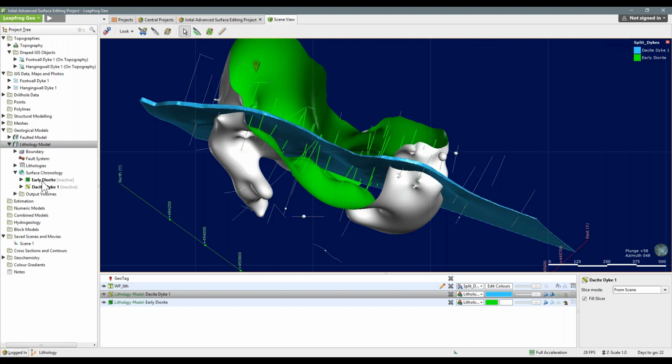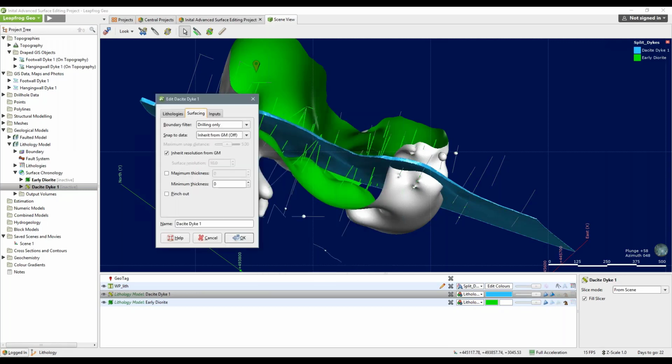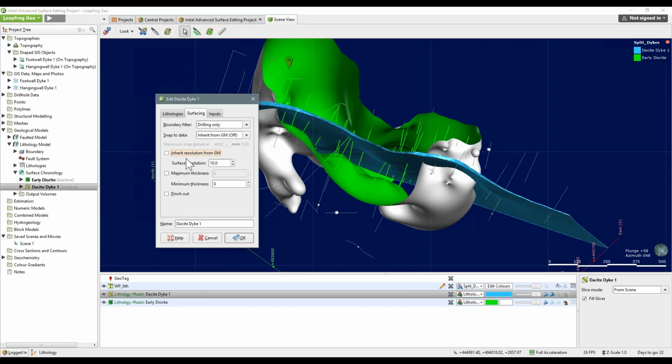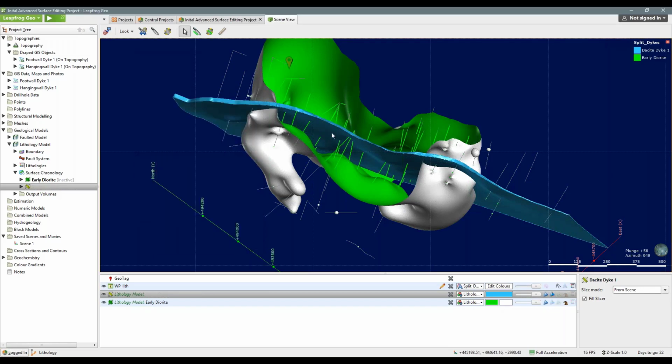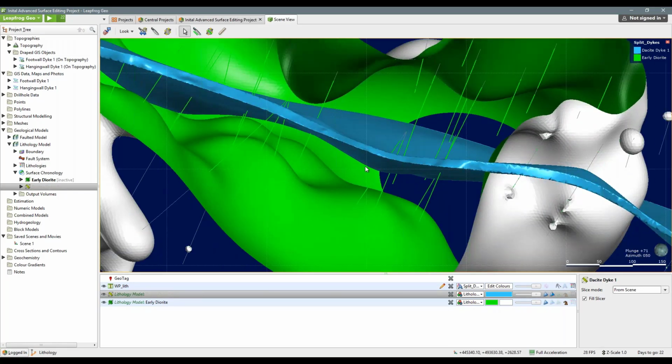So you can go to your individual surfaces under surface chronology, in this case the Dayside dike. You can double click on any of these, okay? And under the surfacing tab, you have the option to make an individualized choice on what that resolution should look like. So here, surface resolution is now not inherited from the geological model anymore, but can be identified individually. So let's say, for example, I run this on 5 meters and click OK. Then my overall vein here has much more of an opportunity to really honor, in the thinner areas, for example, my individual contact points.